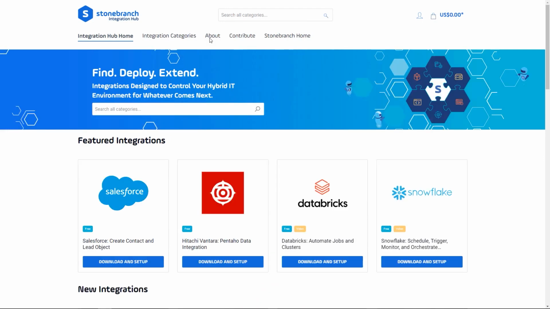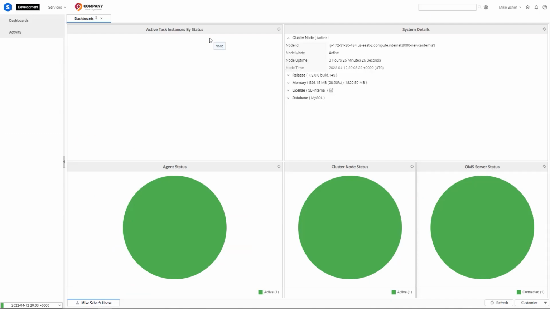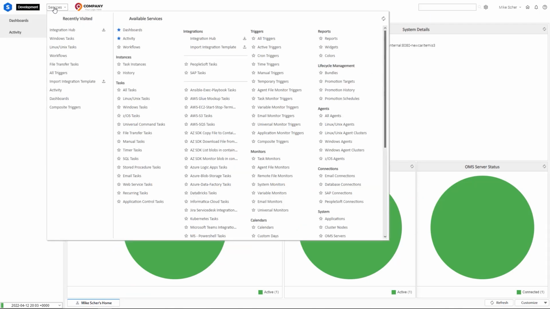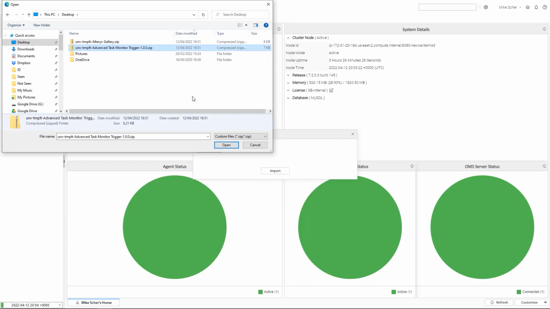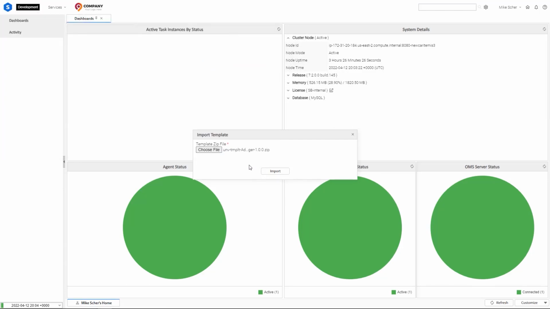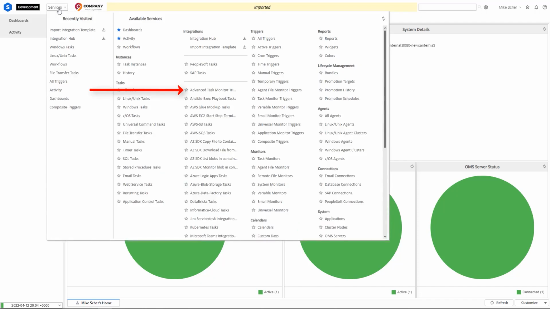Let's have a quick look. On this website, you will find a list of integrations which you can download with a few clicks. Next, there is a link to import integration templates. So, if you download an integration or have one sent to you, this is where you would go to import it. Let's import the Advanced Task Monitor Trigger Universal Task. And there it is on the menu.